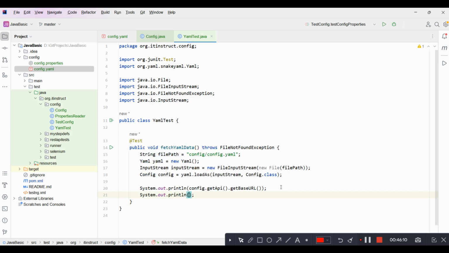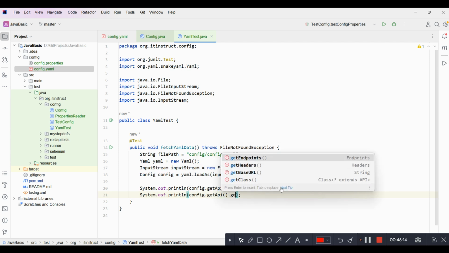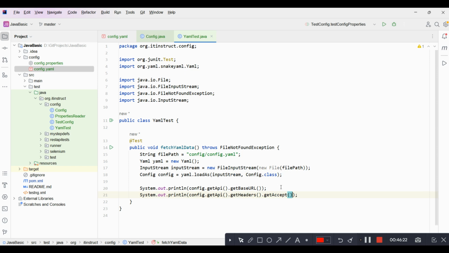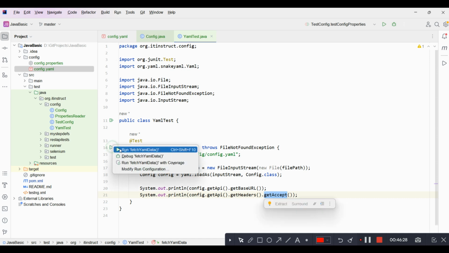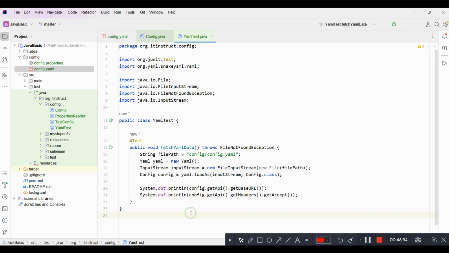Or let's say I'm going to get the headers value. So we can say system dot out, and I'll say config dot get API and dot get headers. Instead of the get header, I have the accept, so get accept. It is going to return me the value of this get accept parameter. So now let's run this particular test class.